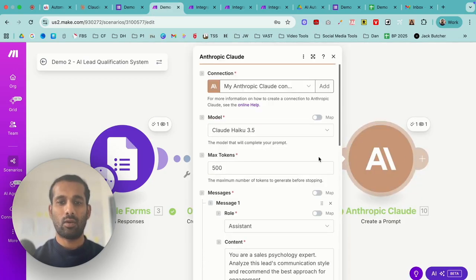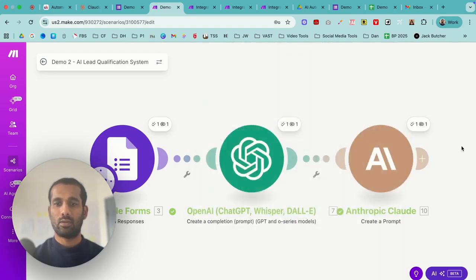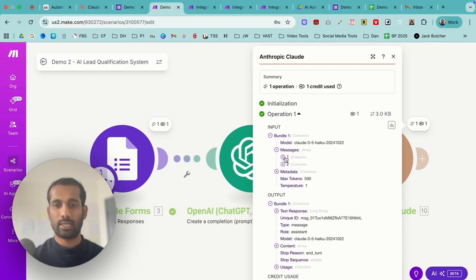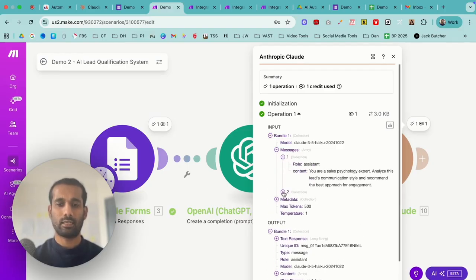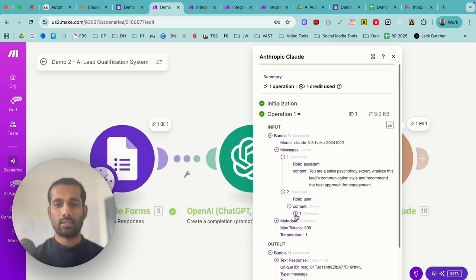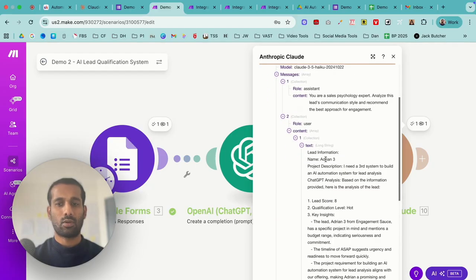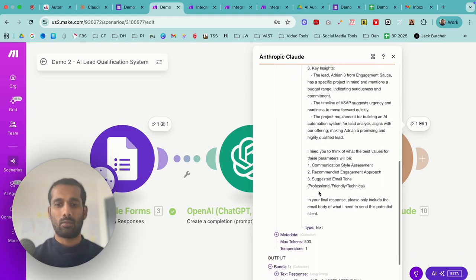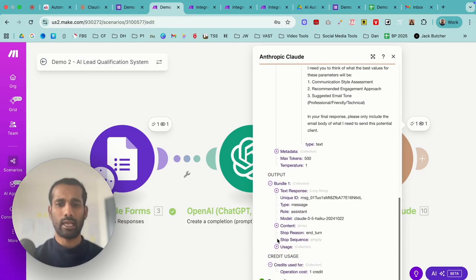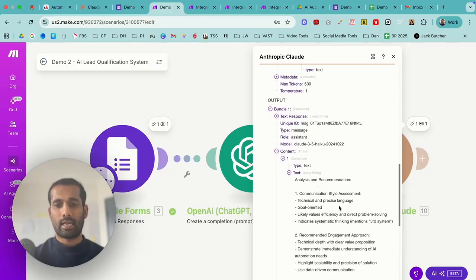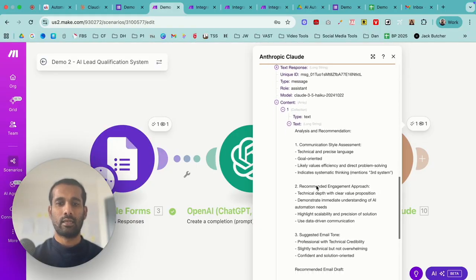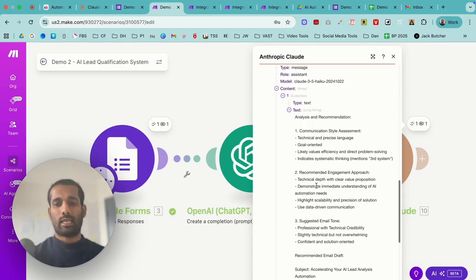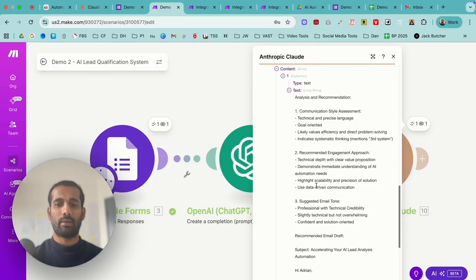And now if we check our Claude model and the outputs of this node, in our inputs first, if we see our messages, the first message is the assistant message that we provided, and the second one is the user prompt with all of our information. So it passes on all the information perfectly, the name, the project description, and all of this content about the lead. And what we ask it for is the final email body. In the output, if we check the content, the type, the text, this is the analysis and recommendation. It gives us this entire body that we can use in our email, and that's what we're going to set up in the next section.